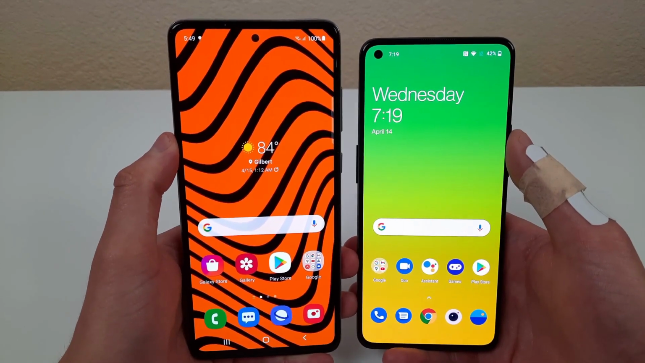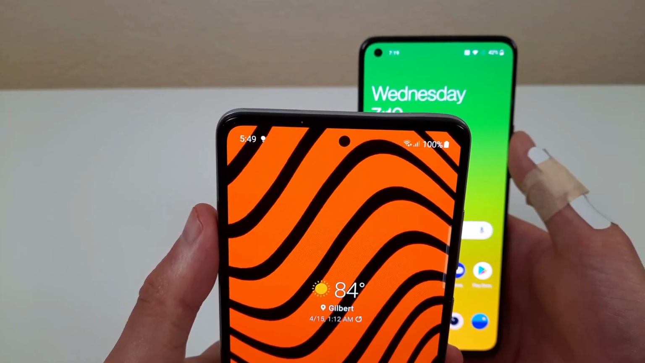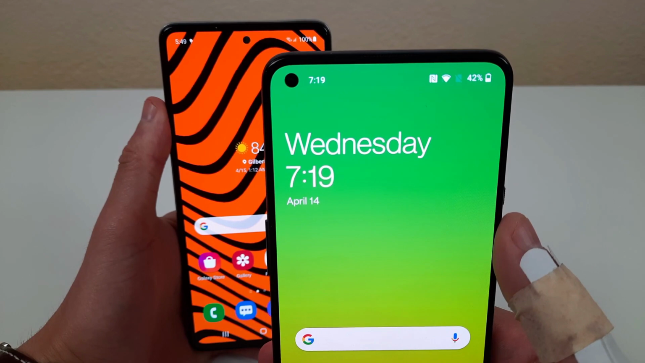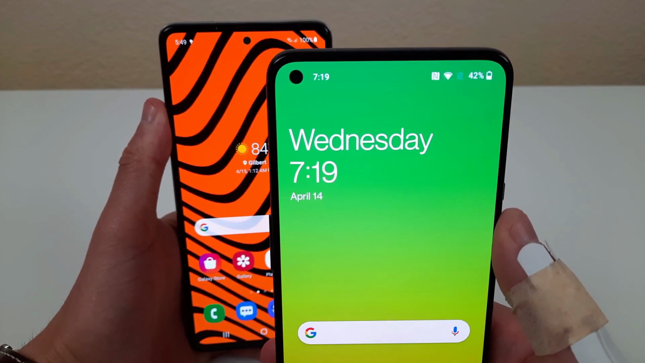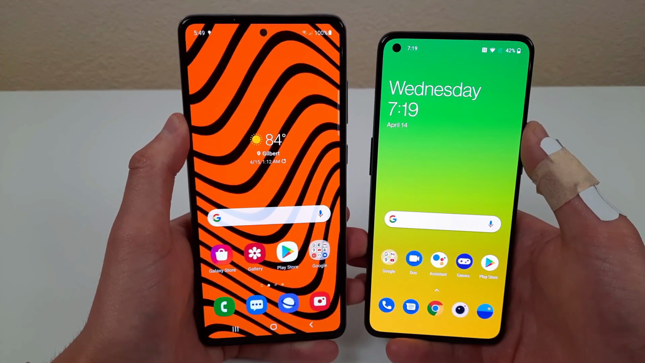Both of these phones have hole-punch front-facing cameras. The Samsung Galaxy A72 has 32 megapixels, and the camera for the OnePlus 9 has 16 megapixels. So these displays are really similar. They both have the same resolution.